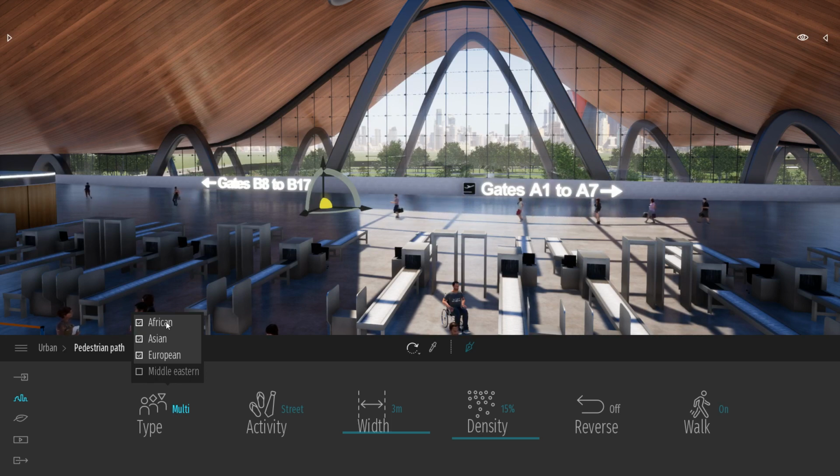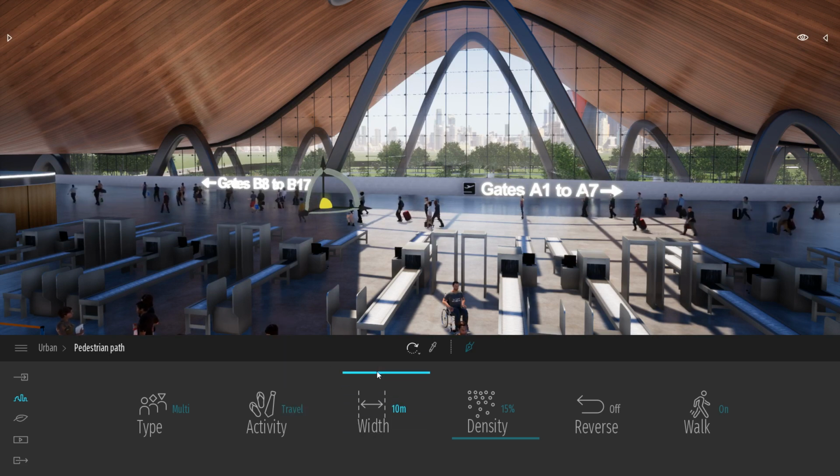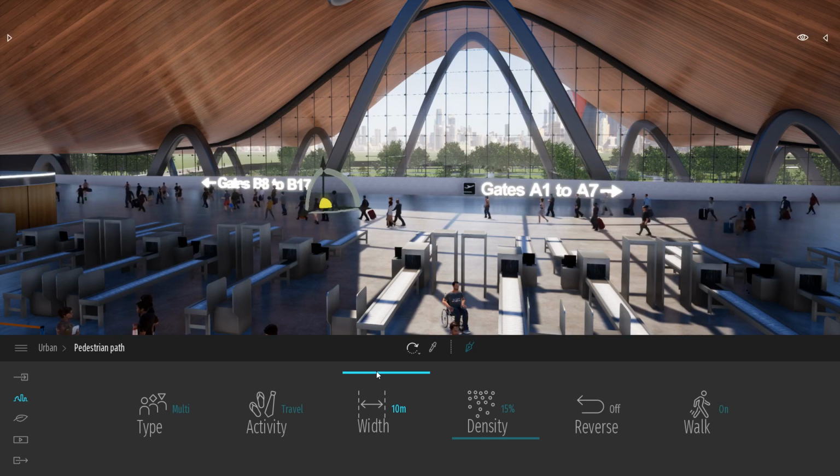For example, I can open the type section and I can change the ethnicity of my people. If I have a project in Asia, I can choose to have more Asian people. I can change after that the activity. If I switch to travel, people will more likely have some luggage with them. And I can even change the width of my path.